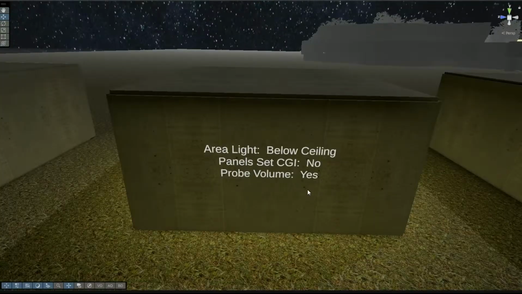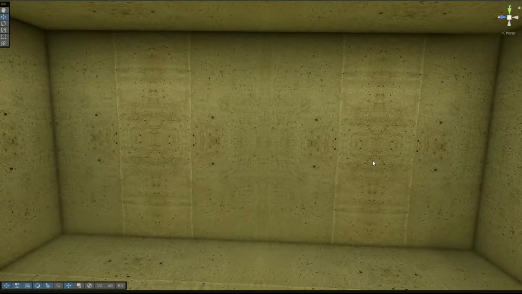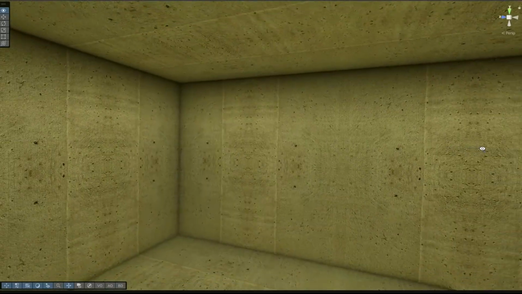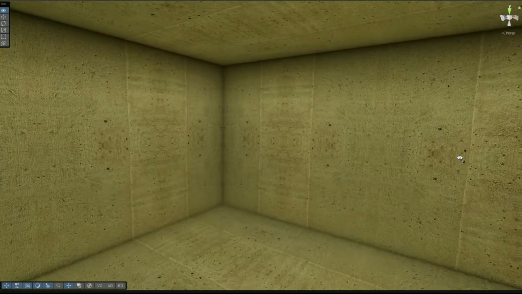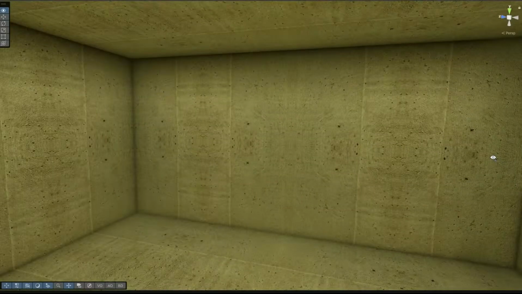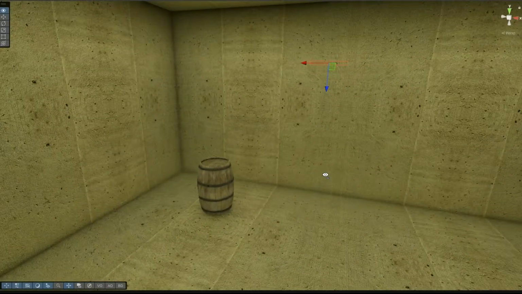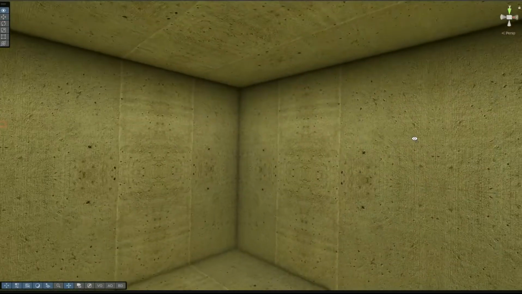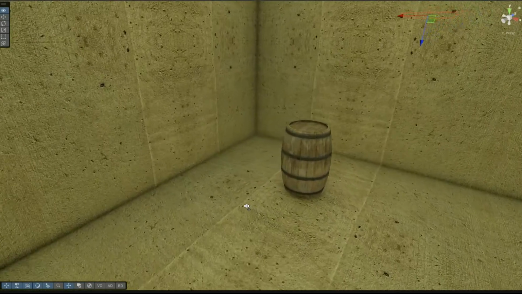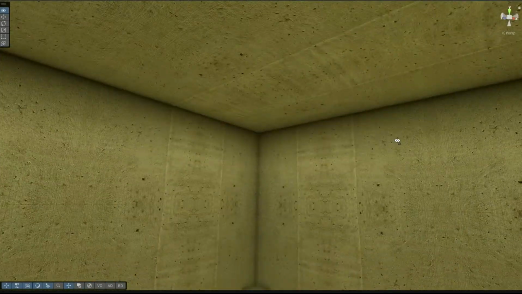So next room, this time we have contribute to global illumination turned off again on the panels, but this time we have our first adaptive probe volume inside the room. So let's take a look, see what that looks like. And this looks pretty good. What's happening here is these walls are not picking up the baked lighting anymore, at least not from the baked light itself, but rather it's picking it up because of the probe volume. Same thing with the barrel. We have a visible barrel now that looks right. Looks pretty good.